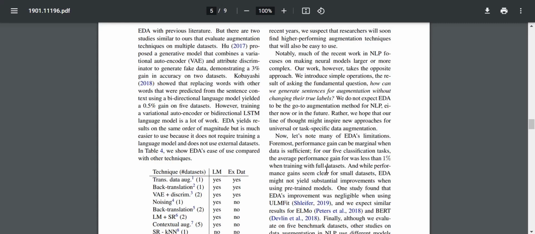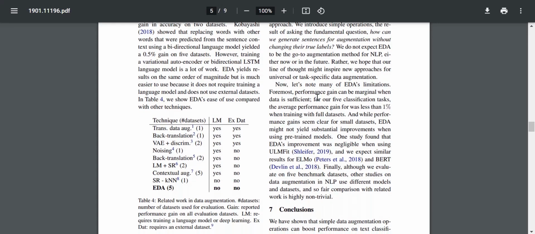Now let's note many of EDA's limitations. Foremost, performance gain can be marginal when data is sufficient. So if you already have a good amount of data, then the gain is marginal. For a 5-class classification task, the average performance gain was less than 1% when training with full data sets. Okay, so they've clearly written it.